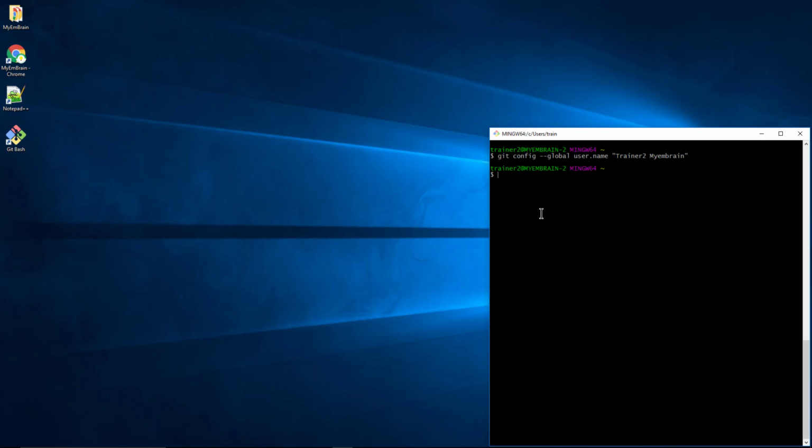Next, let's configure your email address. Your email at your company. Hit enter and you will complete the basic configuration for your local Git repository system.